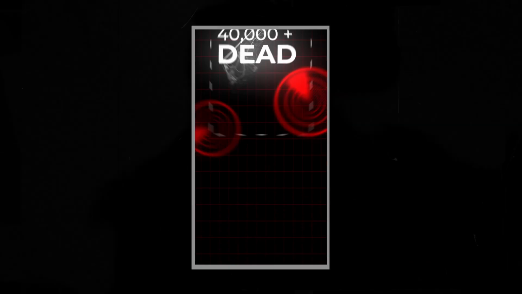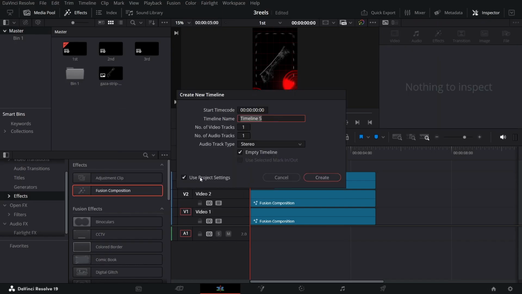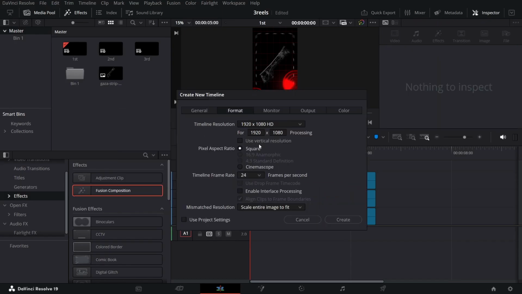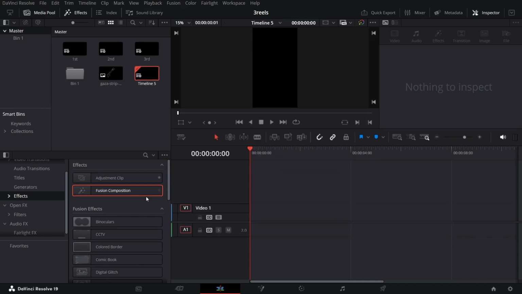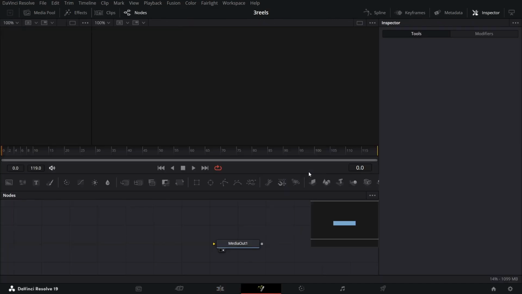In this video, I'm going to show you how to create these amazing motion graphics for your Reels in DaVinci Resolve. So right click over here and create a new timeline. Unselect project settings, go to format and use vertical resolution. Let's drag in our Fusion composition. Right click, open in Fusion page.